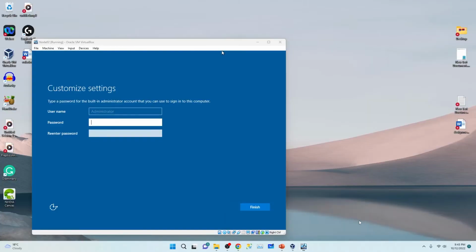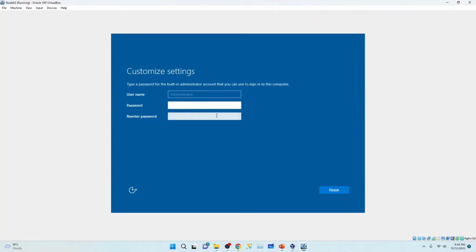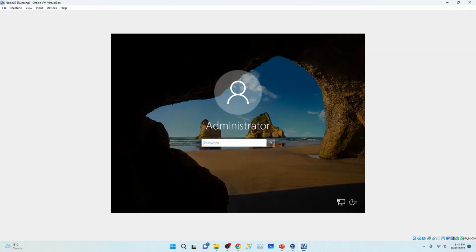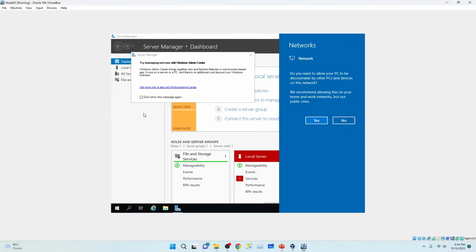Let me go back to my Node2. I have to provide the password, the user password for administrator. Finish it. Now Ctrl Alt Delete. Now the password. Done. So Node1 and Node2 are ready. Let me go back to my domain controller.